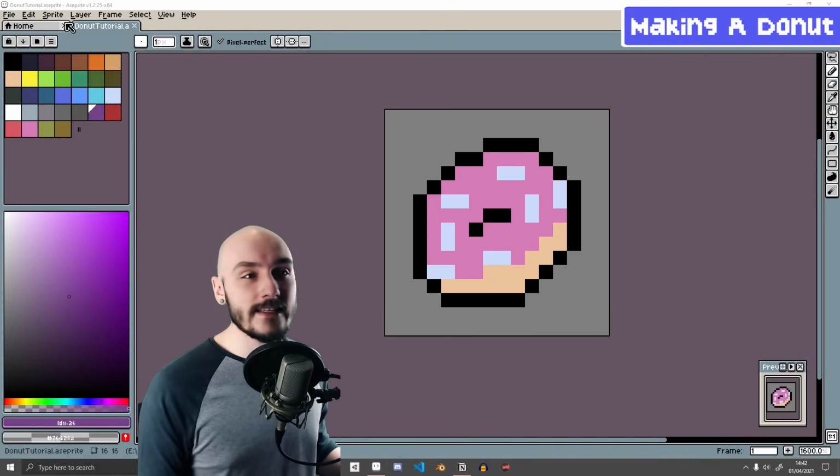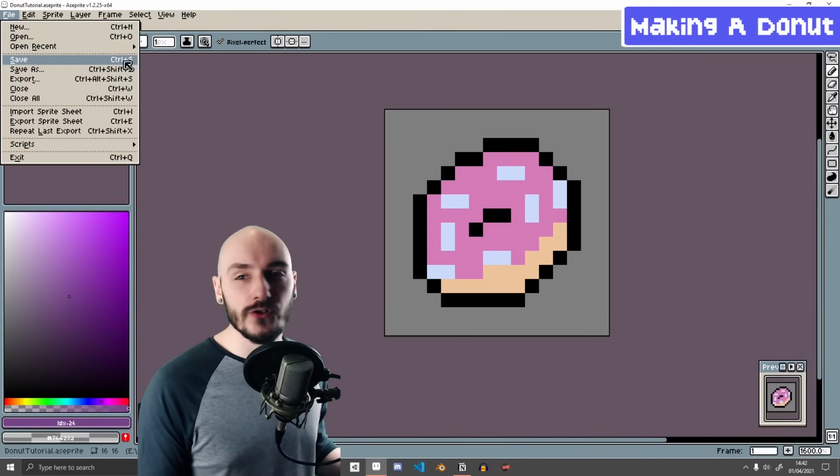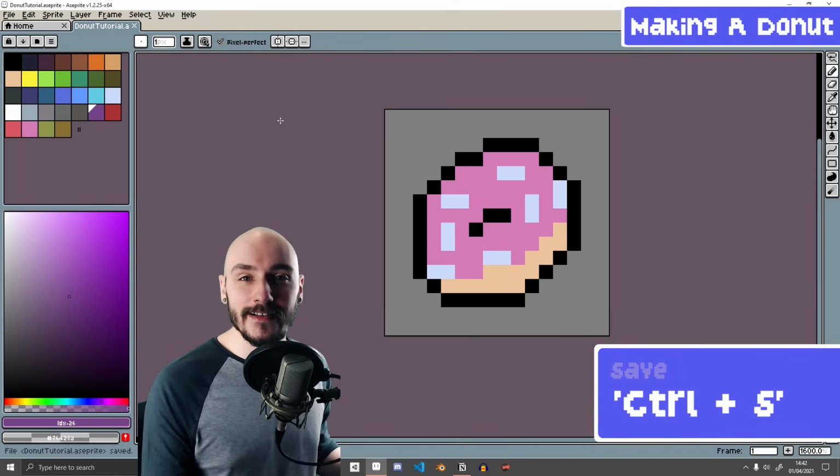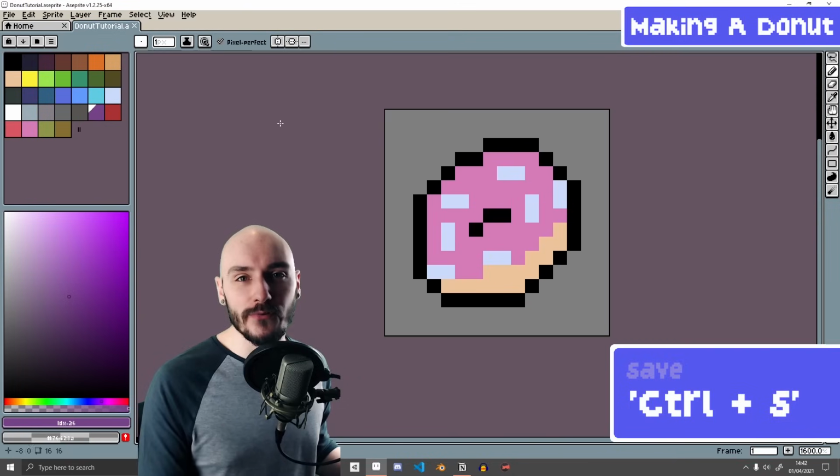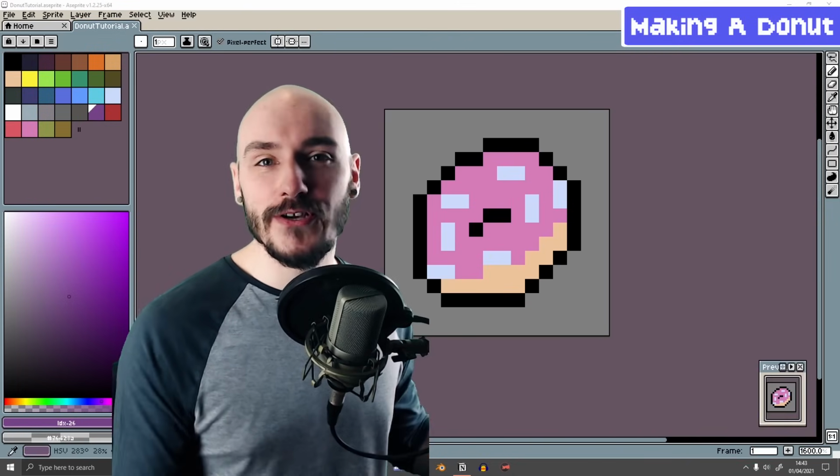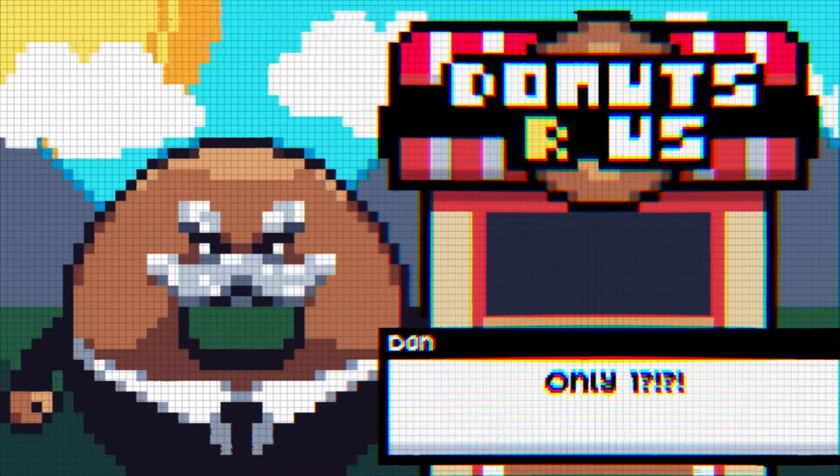The shortcut for quickly saving this, as you can see here, is Control and S. You'll want to be pressing that a lot so you don't lose any progress. And there it is! We made our first pixel art donut. Only one? We need more donuts!